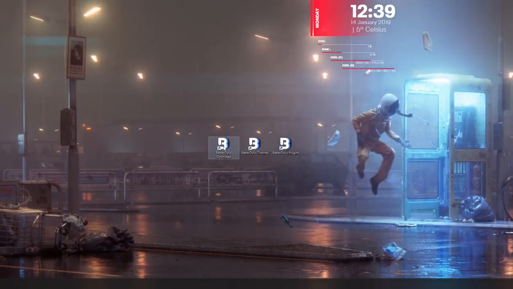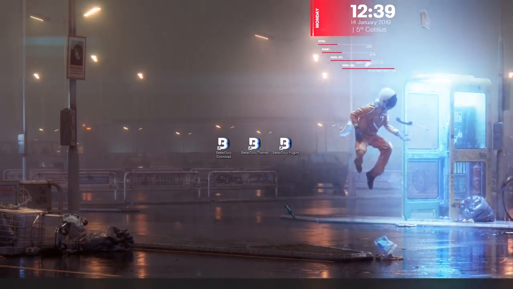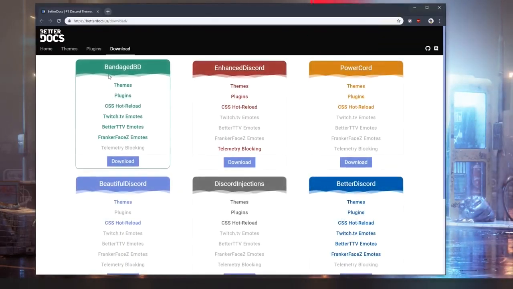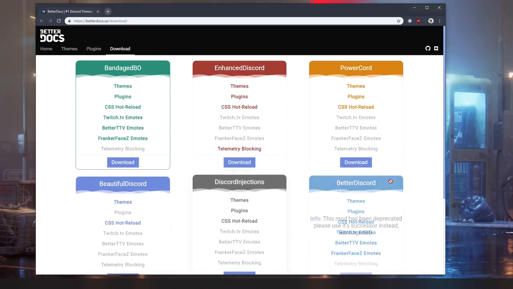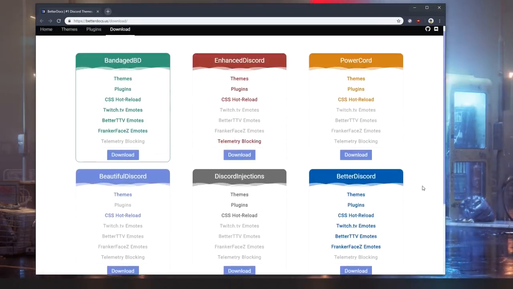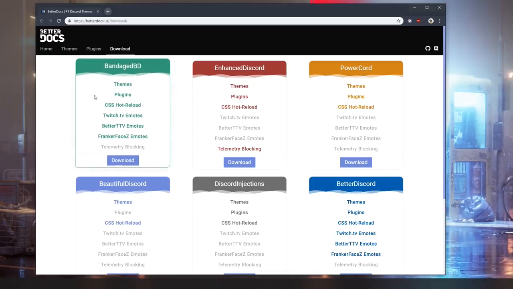Okay, so I'll be opening BetterDocs now, and as we'll see if Chrome loads up, there's different versions of it. So there's the BandagedBD one, there's Enhanced Discord, Powercord, Beautiful Discord, Discord Injections, BetterDiscord. Okay, so let's look at all the features.